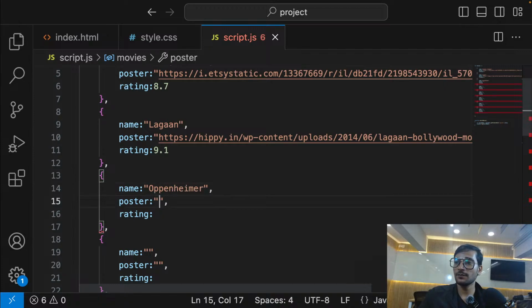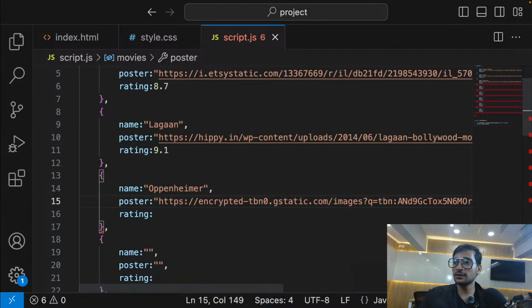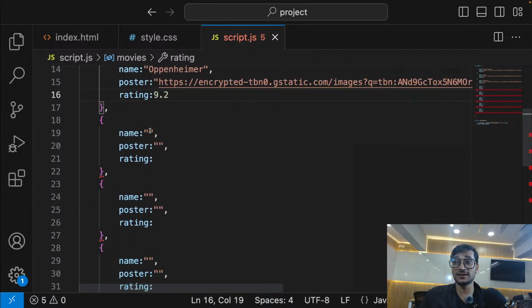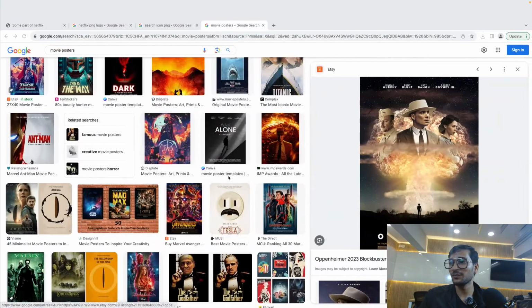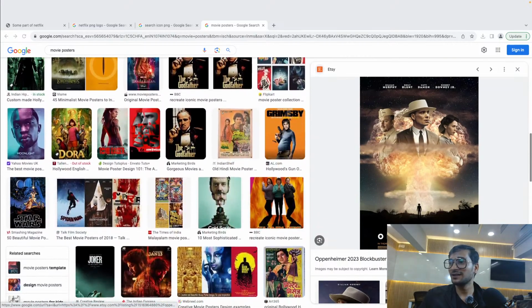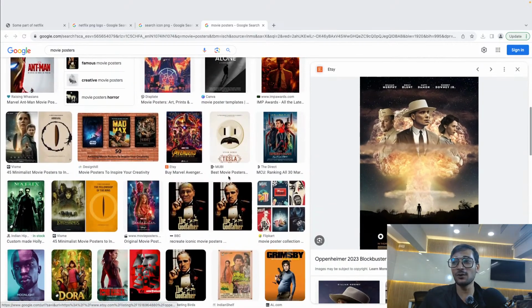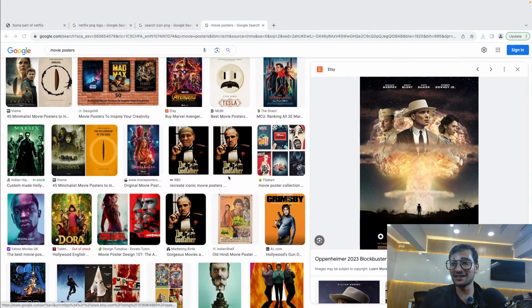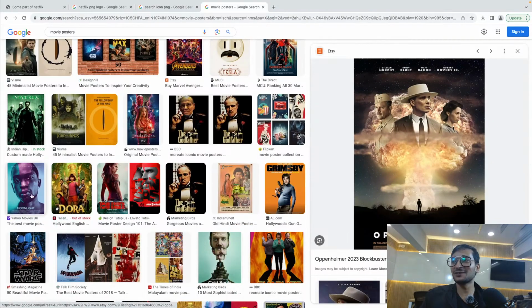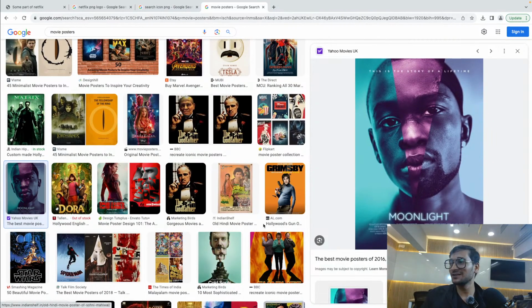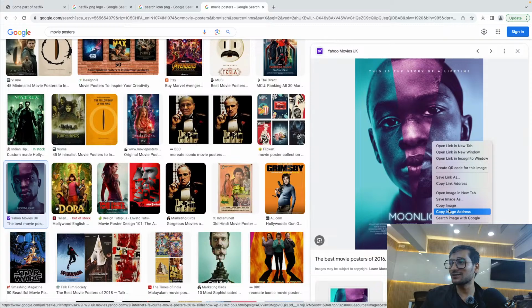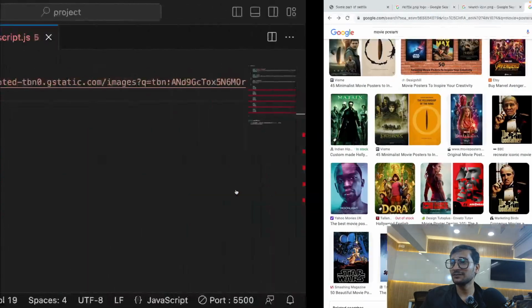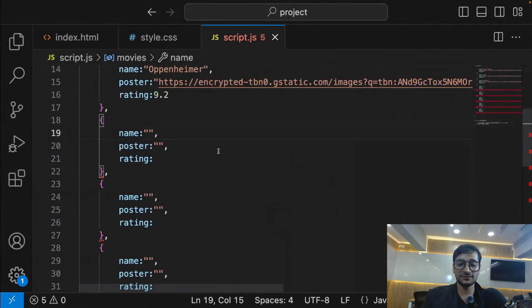Oppenheimer. Put the poster URL here. And let's say rating of 9.2, something like that. Quickly. Yes, Top Gun Maverick, really amazing movie. I liked it as well. But guys, right now, I'm taking posters from here, so please don't mind that. All those movies are amazing. Hera Fairy is also amazing. But right now, just to save time, whatever I'm getting here, I'm just taking that. Don't want to search and all that stuff because it will take a lot of time, right? I hope you understand that, everyone.